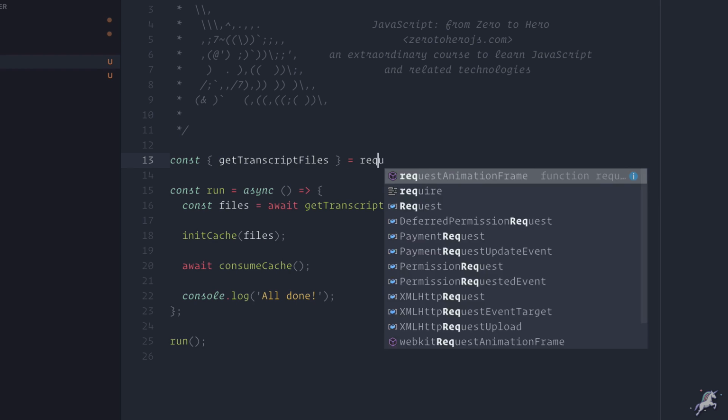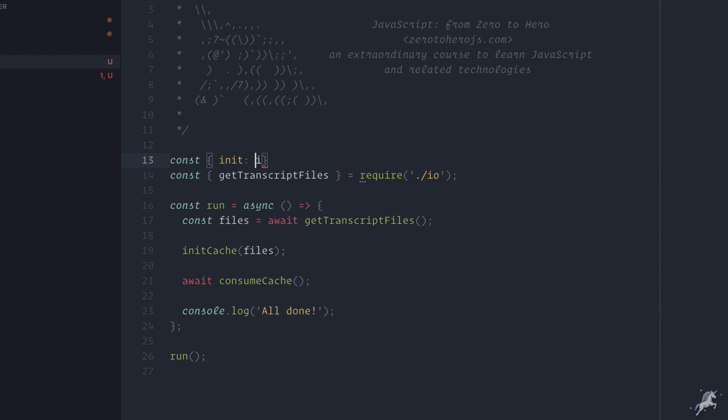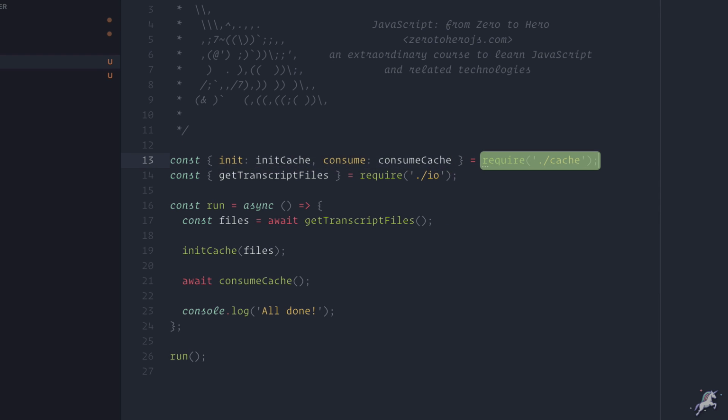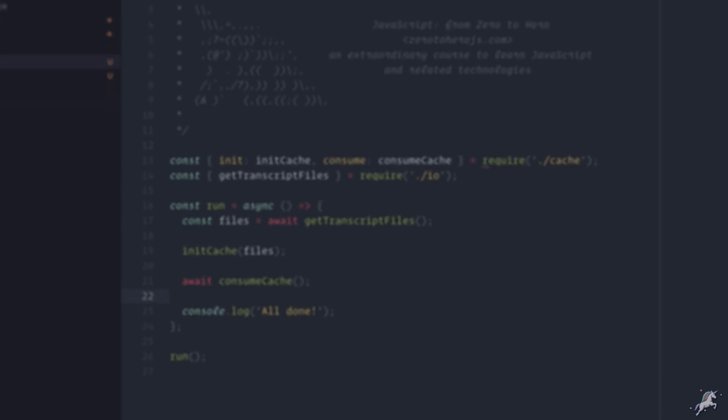Also, since getting the files is more like an I/O operation, I'll require it from an I/O module that we are going to create shortly. And we'll also move these cache-related init and consume functions to their own cache module and require it from there. So let's first create this getTranscriptFiles method, as it is relatively simpler to implement.